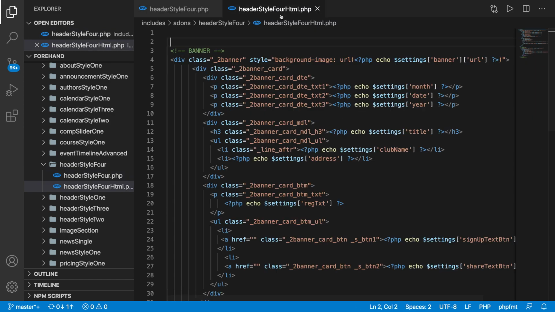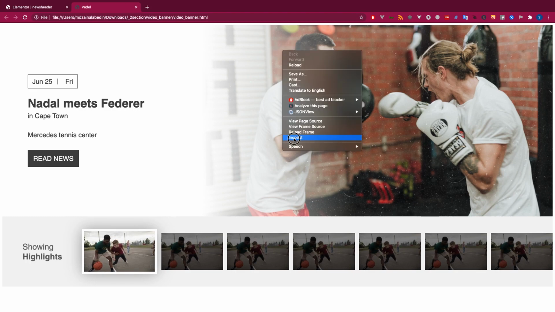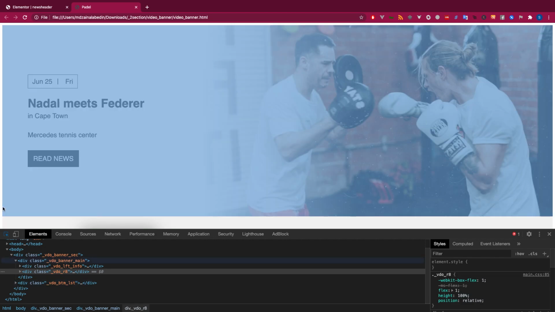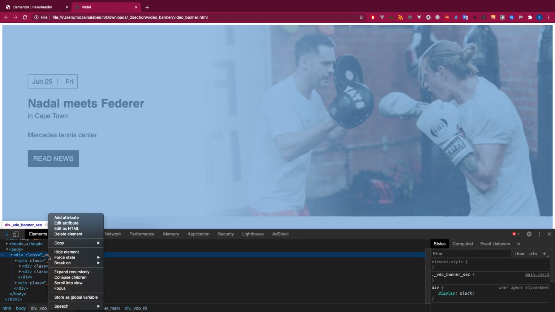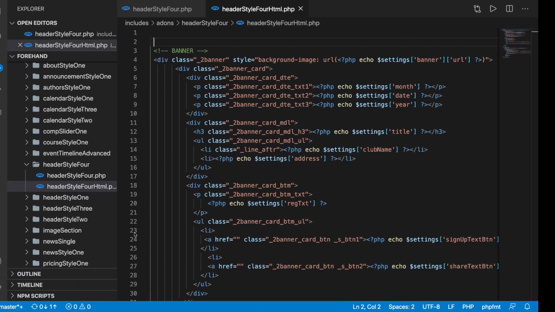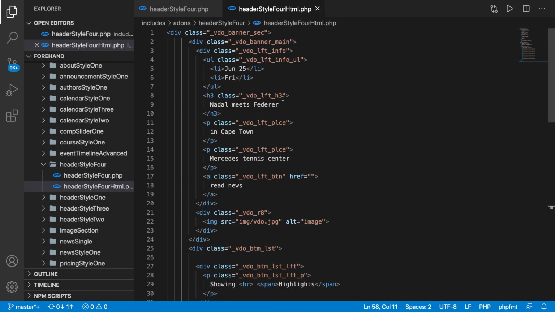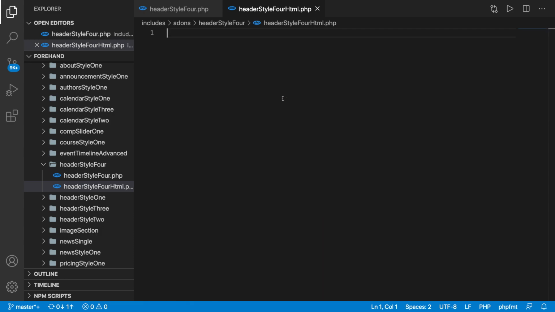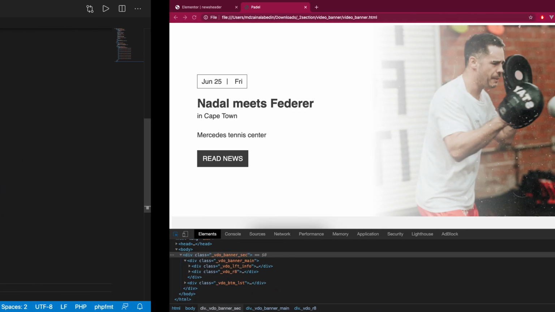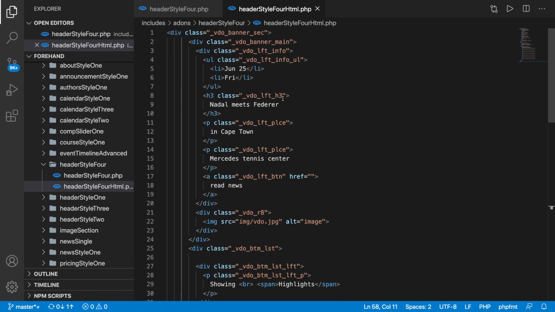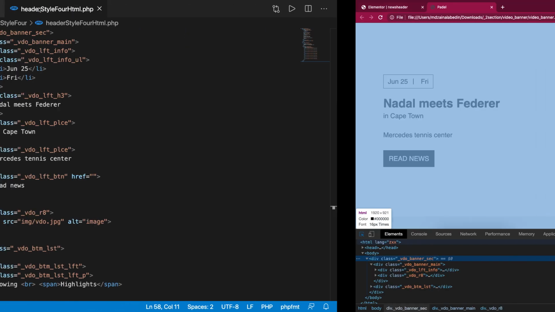Let's go ahead and add all this HTML. That's perfect. Copy the element, let's remove all of them and just add that. So we have the banner right now, and we don't need to put any widgets here maybe, so we don't have to implement widgets inside this add-on right now. Okay, perfect.